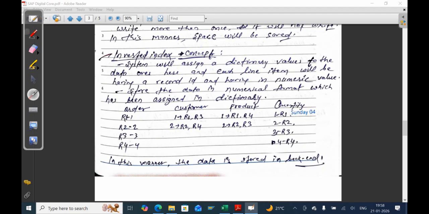And all the data is stored in the backend. In this manner, we write the column data structure.